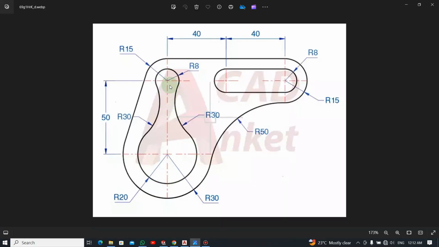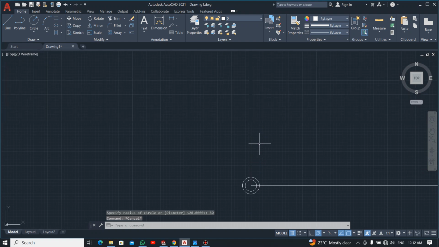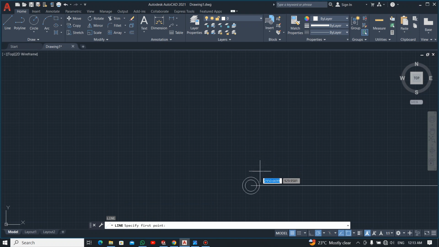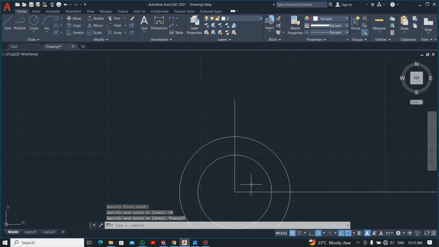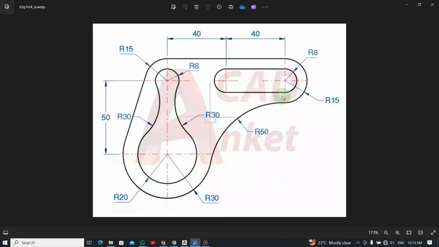Now let's try and draw this line of 50. We can measure this line, or if possible, we can delete it and draw it again with a measurement of 50 so that you don't have any problem. All right, so you zoom out. Then you click on circle, or you go here and click the end point. We have a radius of 8 and 15.